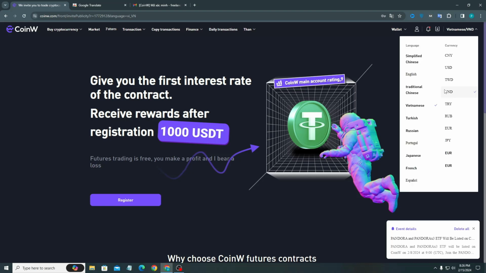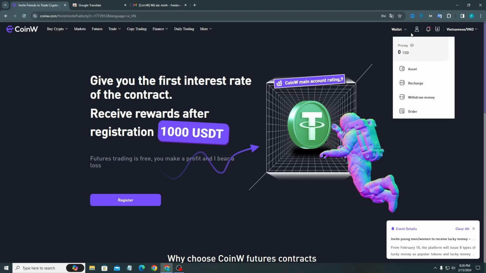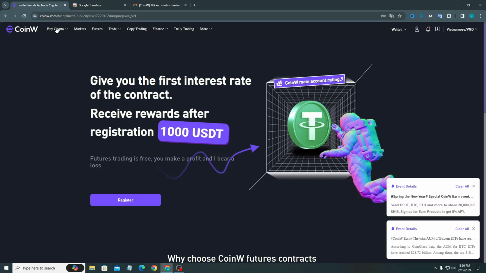Let me just fix the other language. I'll choose the English language, and you can also choose that, so it will be much easier for you. Whichever language you prefer, you can select that and get the real translation of this entire website.